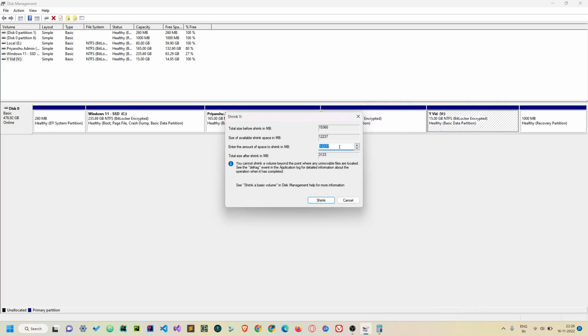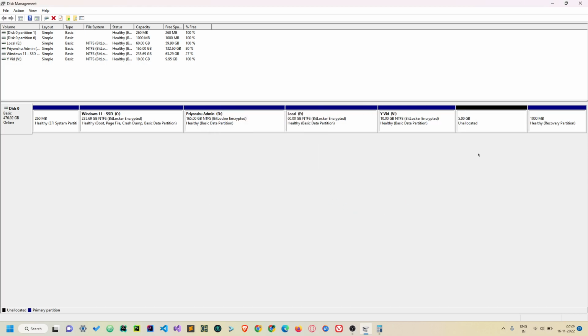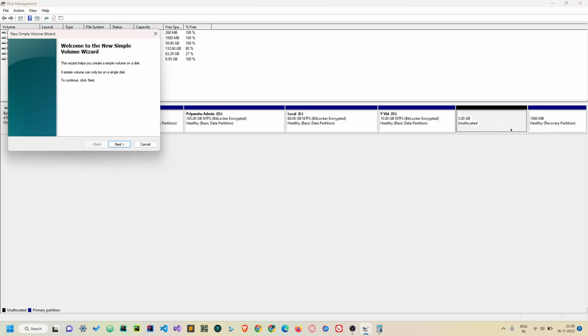So here you are not writing the GBs, here you are writing the MB. So 5120. Now click on the shrink button and now 5 GB unallocated or any kind of GB unallocated space will be created. Now right click on it and go to new simple volume.